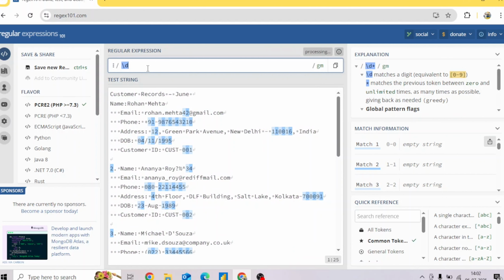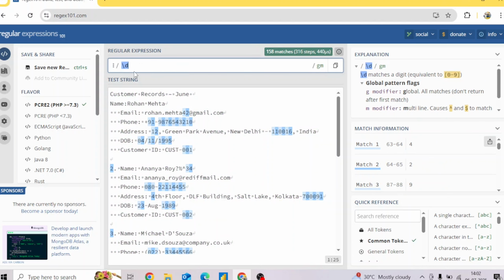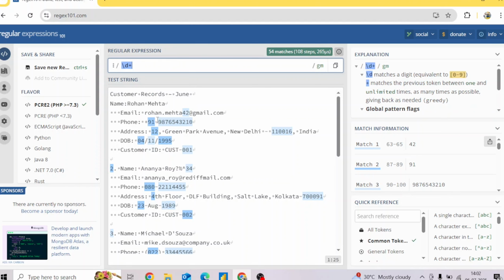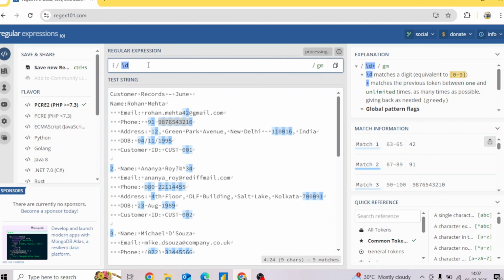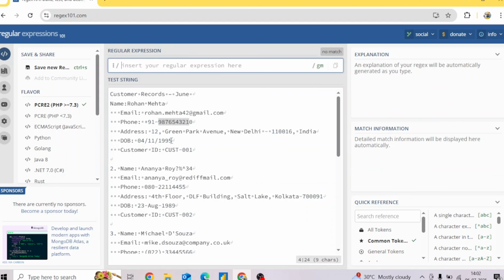So if I do /d and let's say I want to get something after that which occurs at least once, what I will do is simply type in plus, and it will group all these numbers together. See, it will group all these numbers together. Now we will see more about the star operator and the plus operator with some examples, and then you will understand what exactly it does.